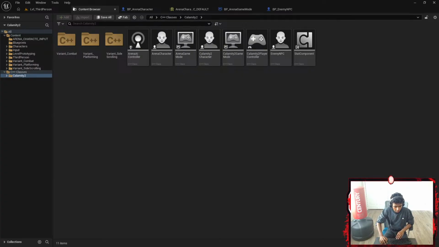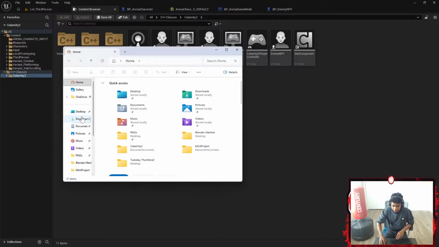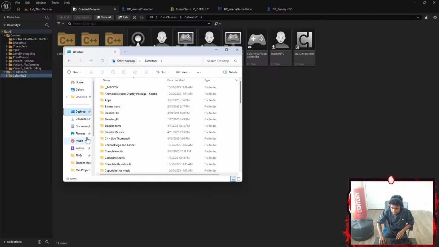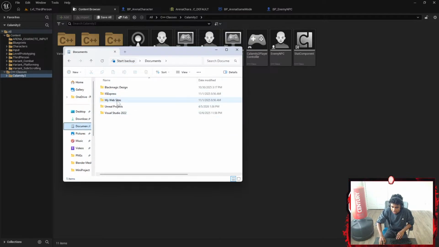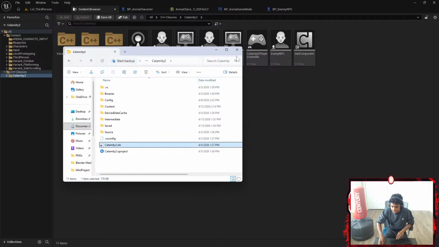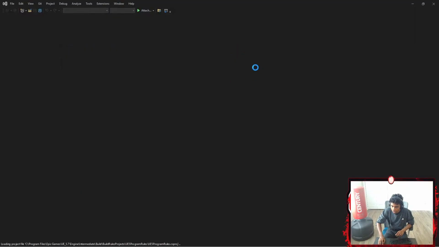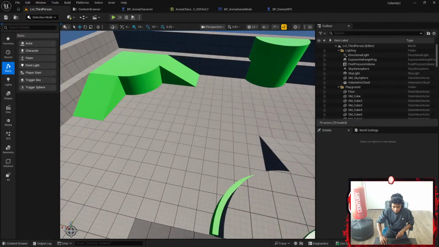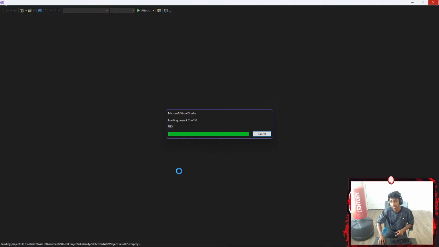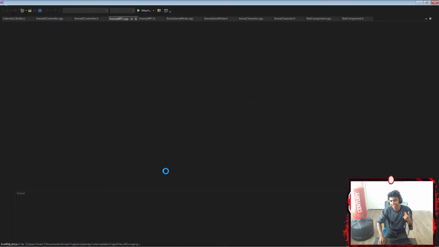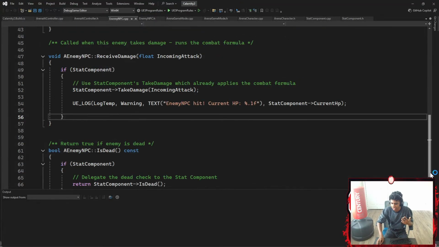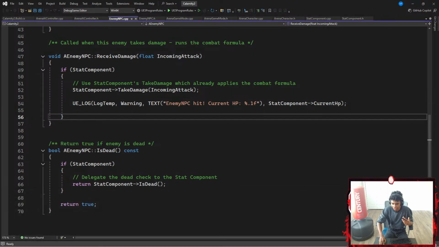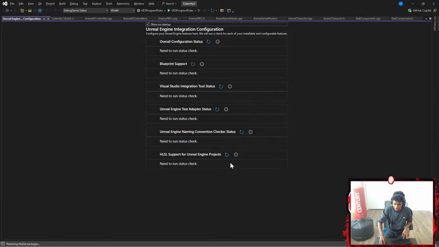Okay, maybe I open my Visual Studio through my file as well. Let's go to documents, let's go to Unreal Engine, let's go to Calamity 2, go to open my Visual Studio .sln. Okay, and then I'm going to go to Unreal Engine. Okay, let's load everything real quick. Because the attack logic works, I think it's just some loading issue, like it didn't load into my Unreal Engine properly.